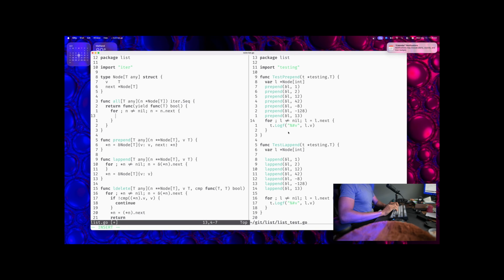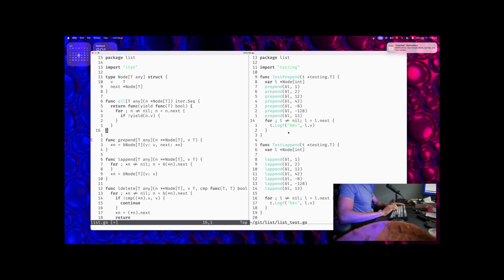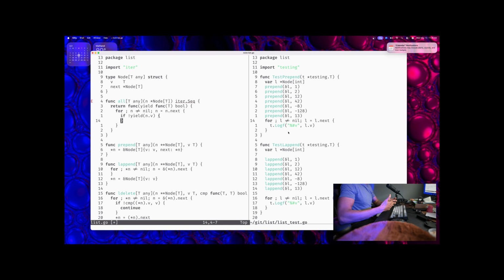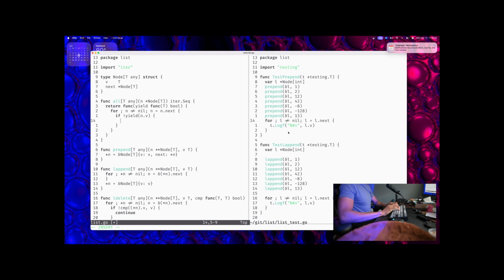And now we could just say if not yield, excuse me, n.v. That is, if the loop of the range function, or if the body of the range breaks or returns or anything like that, we'll return ourselves. Return.